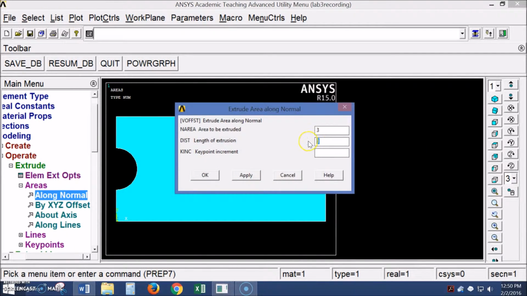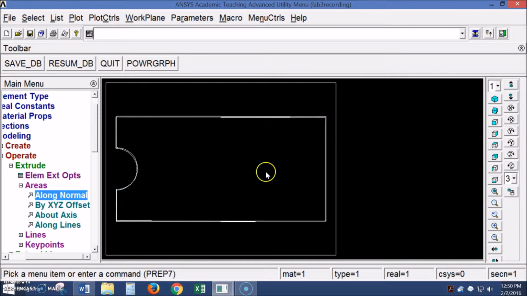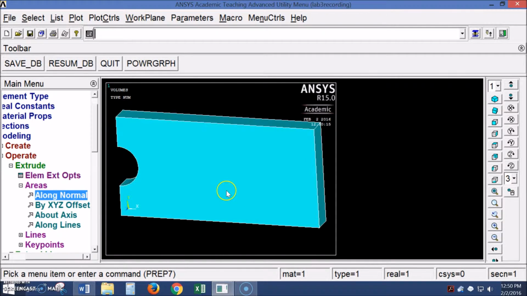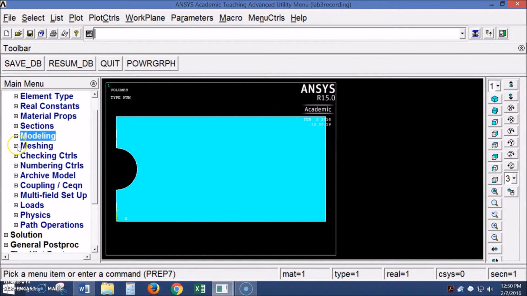And then the length of my extrusion is how thick I want it to be. I should have used a variable t here because we might not want to vary that in the future. But I'll just have it be 1. So now if you right click or control and right click to rotate, you'll see that we have a full 3D shape here. So that is the end of our modeling.